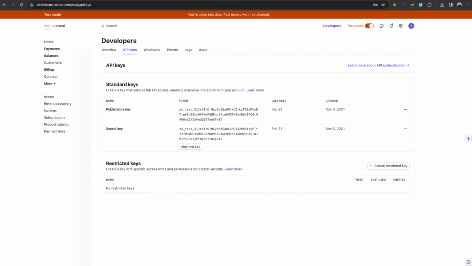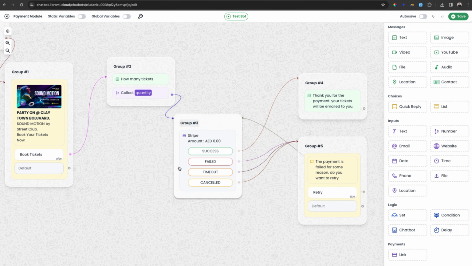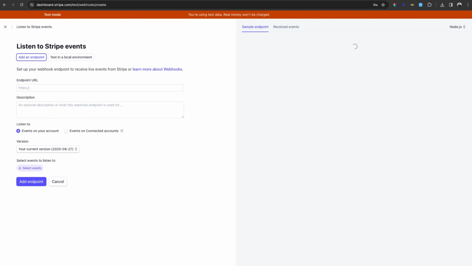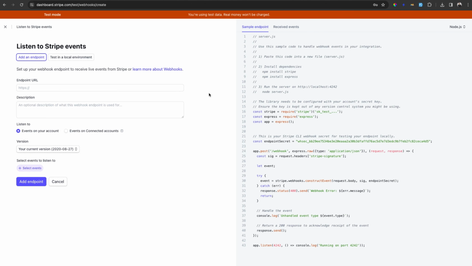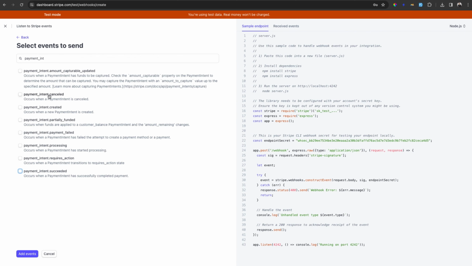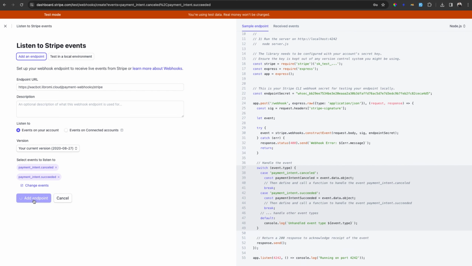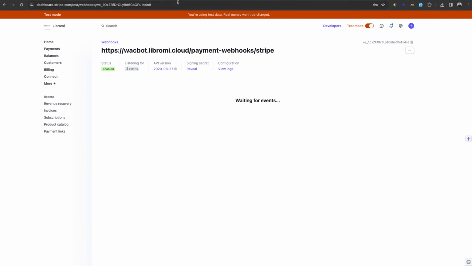You have to log into Stripe again and then navigate to webhooks. We need to configure a webhook within Stripe, then only the chatbot will identify whether the payment is made or not. For that you can click on add endpoint, and there is a predefined webhook URL for Libromi Connect to use with Stripe, that is this. And then select events. Here we need to select payment intent cancel and payment intent succeeded. Add events and simply add endpoint. That's done. Now we can test this chatbot.